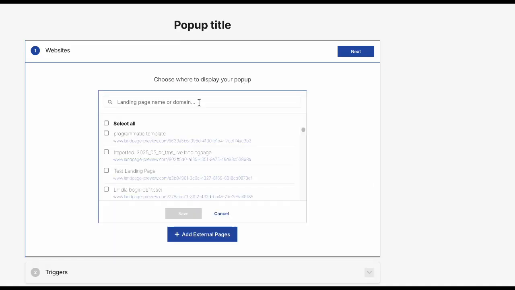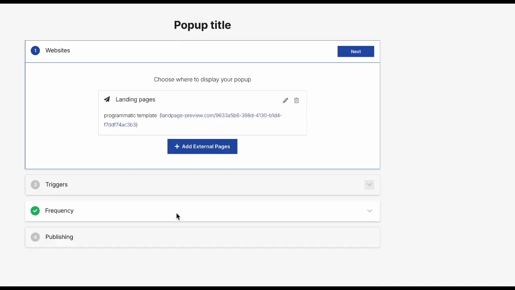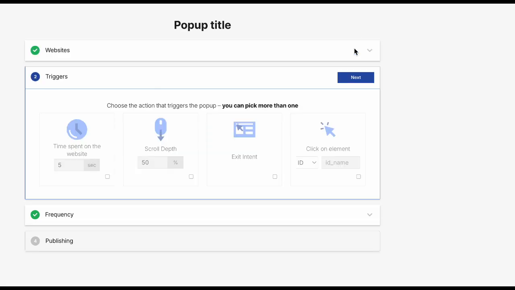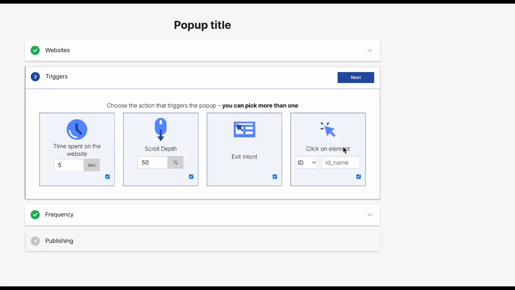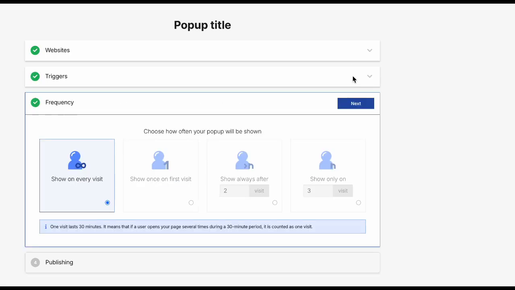Now you'll define the display rules for your pop-up. You need to choose at least one trigger. Available triggers are time spent on a website, scrolling a certain percentage of the page, exit intent, or clicking on a specific element on a landing page. The last step is to define the display frequency.